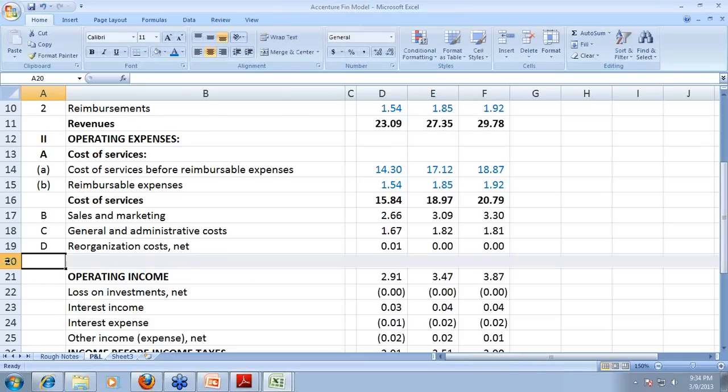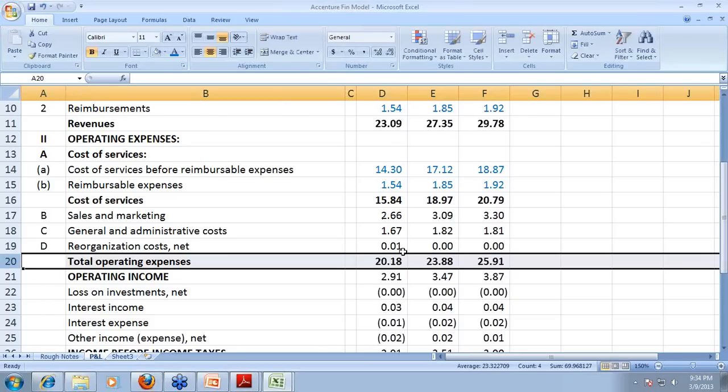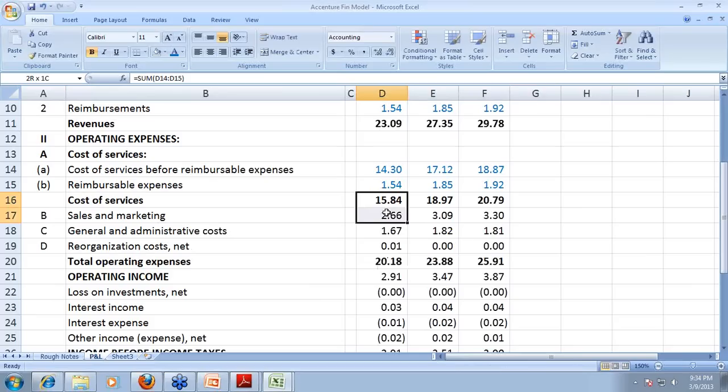So then there is a total operating expenses which need to be bold and which need to be sanitized along with the formula. So this 15.84 plus this should add up to 20.18, which in fact is the case. So I know that these are the basic numbers and this should be formula driven. So this should be equal to the sum of all these. I say enter. I make these changes here.